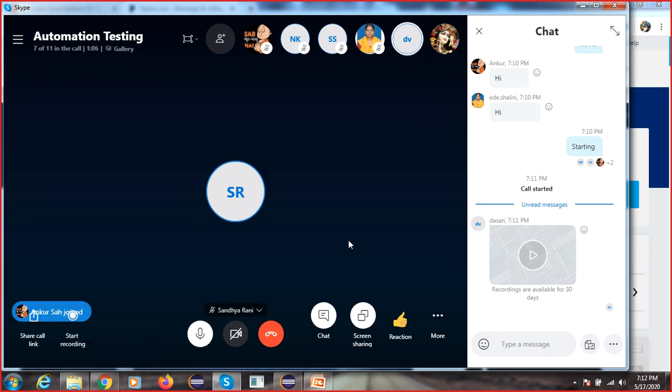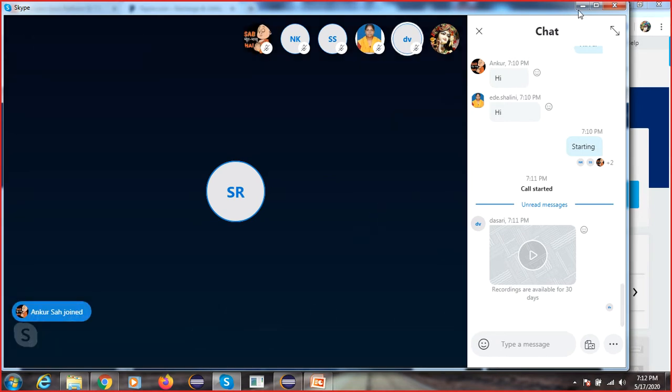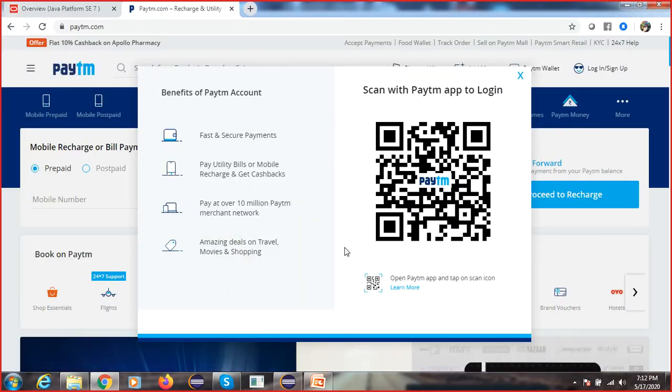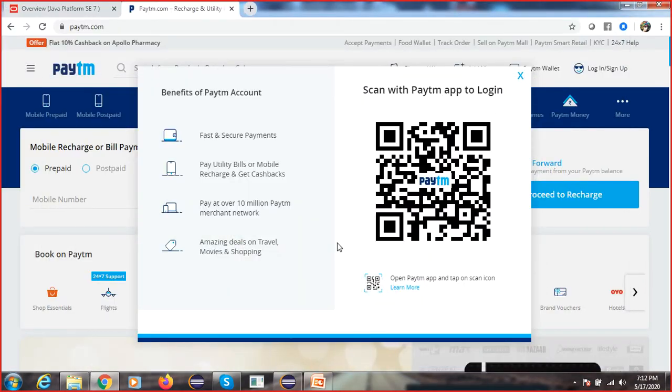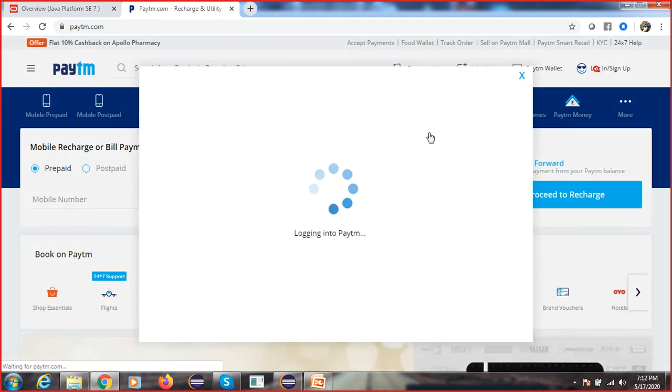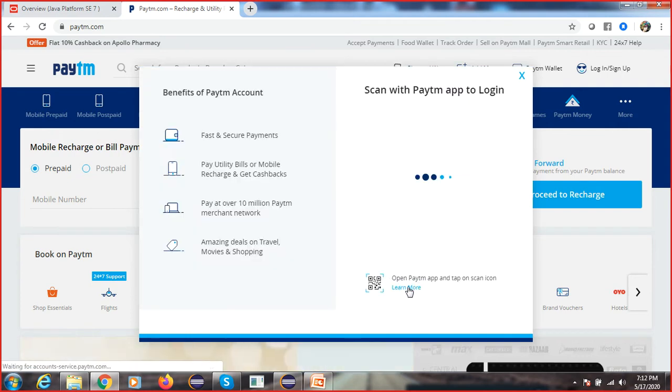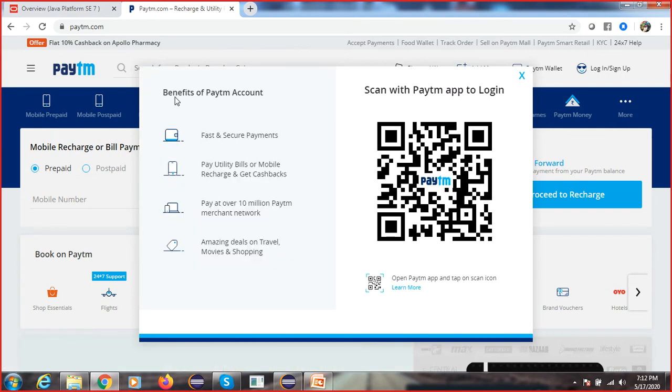Okay, sorry. Yeah, so I have started, I know how to handle the frames, right? So I have given one assignment to handle this scenario. So what are the steps you have to do? Click on here, then you have to switch over here, and after that you have to verify this text. Okay, benefits of the Paytm. So this is your scenario. Okay, so how to do that?